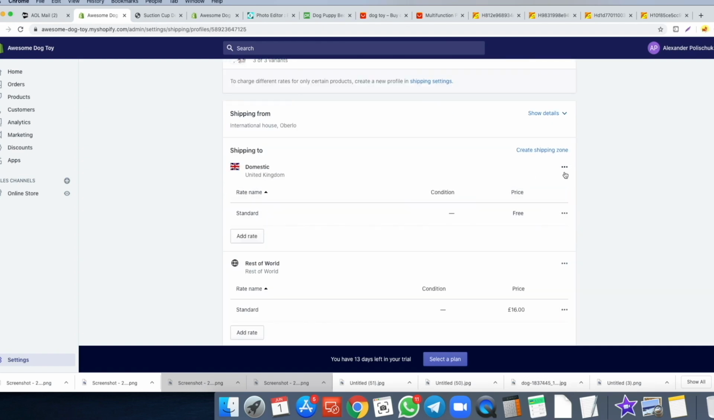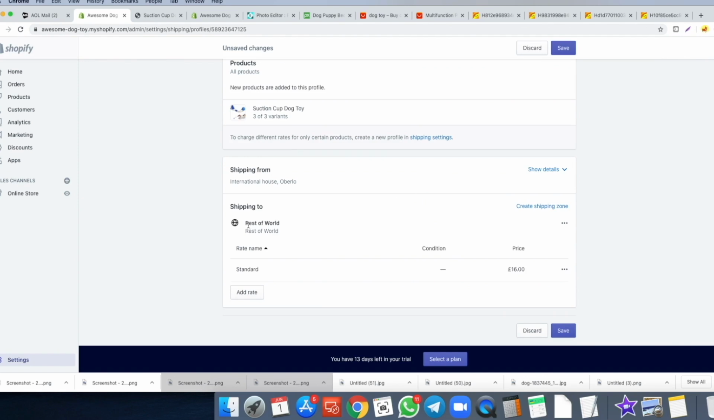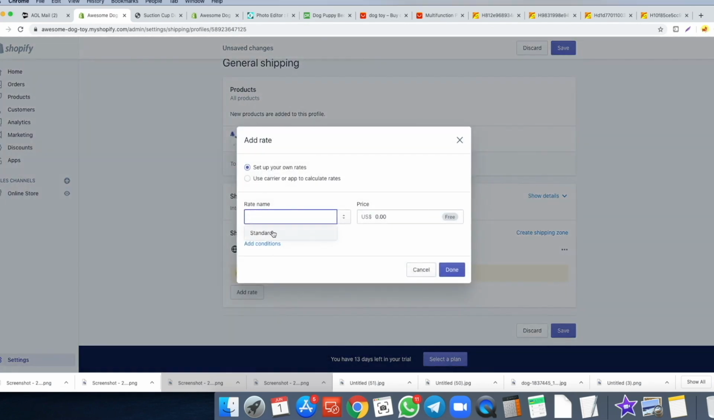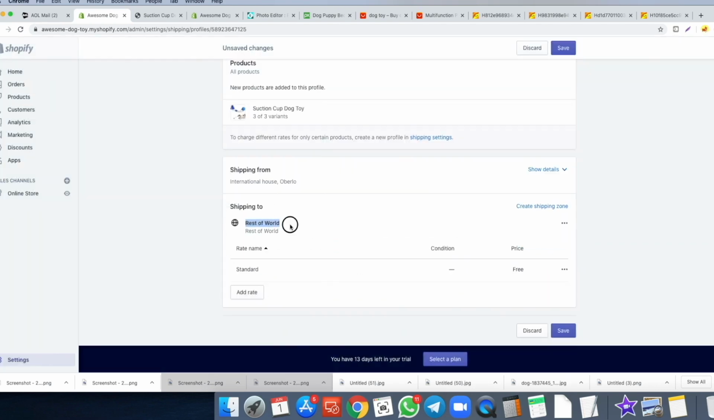So the first thing I will do is delete this zone and leave this rest of the world. Now over here, I will delete this rate and add a new one. I will add standard, and the price is going to be $0. It's going to be free shipping. So far I'm offering free shipping according to my policies on the website, so I will leave it as it is. And basically that's it. Everybody that comes to your website and goes to the checkout process will have free shipping no matter where they live.